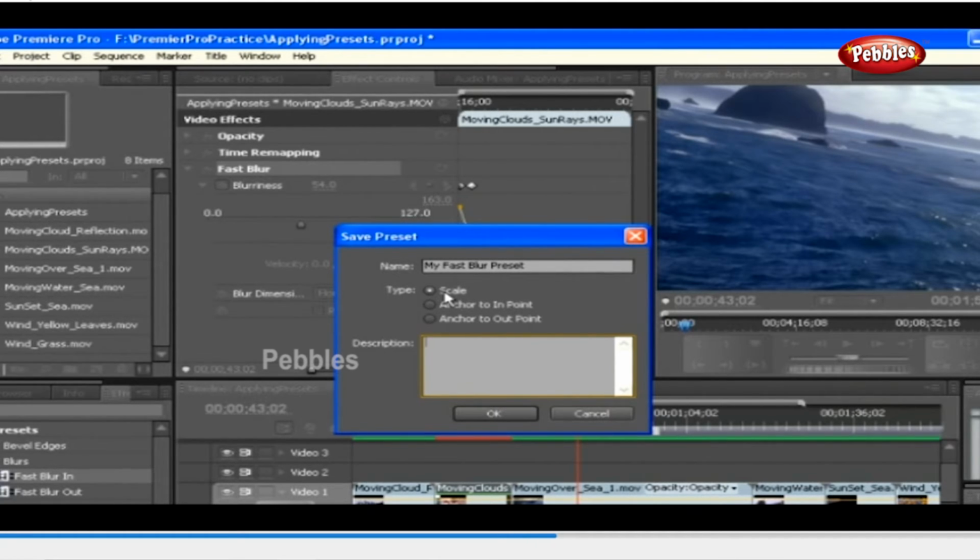Scale. Scales to source keyframes proportionately to the length of the target clip. This action deletes any existing keyframes on the target clip. Anchor to in point. Retains the original distance from the clip in point to the first effect keyframe. Anchor to out point. Retains the original distance from the clip out point to the last effect keyframe.